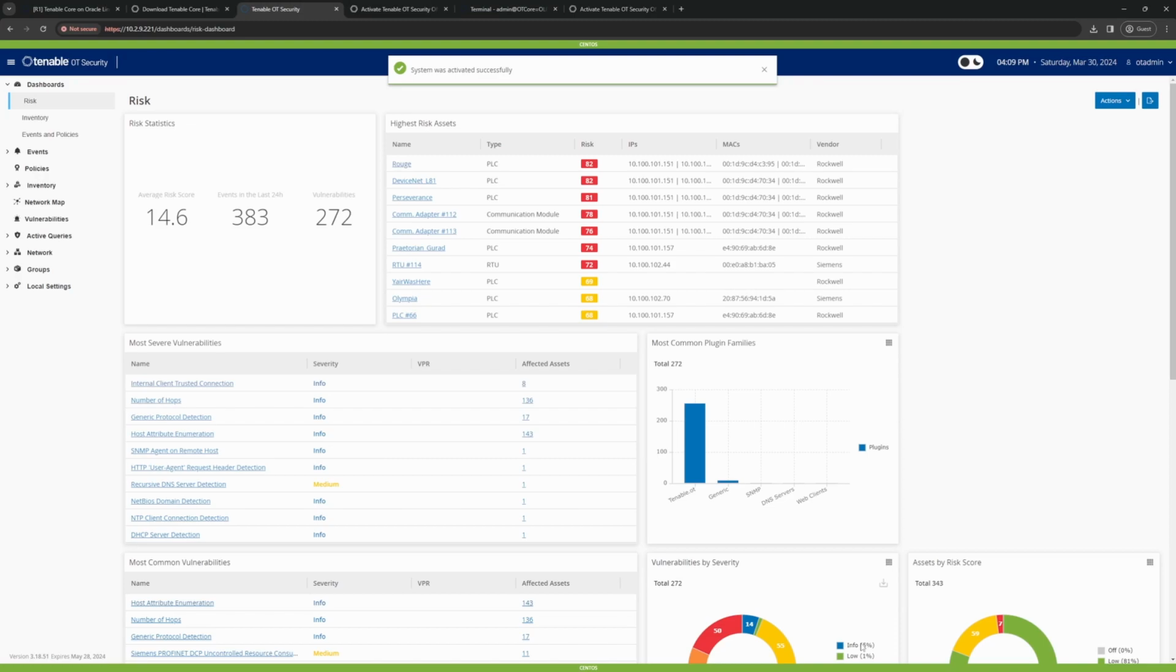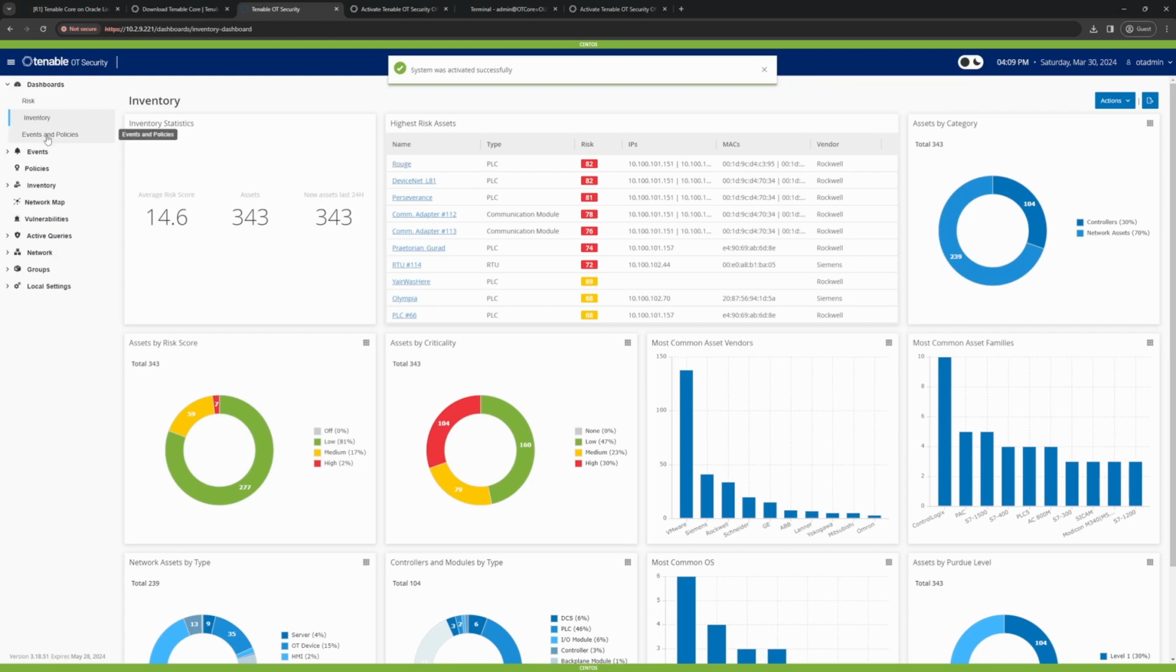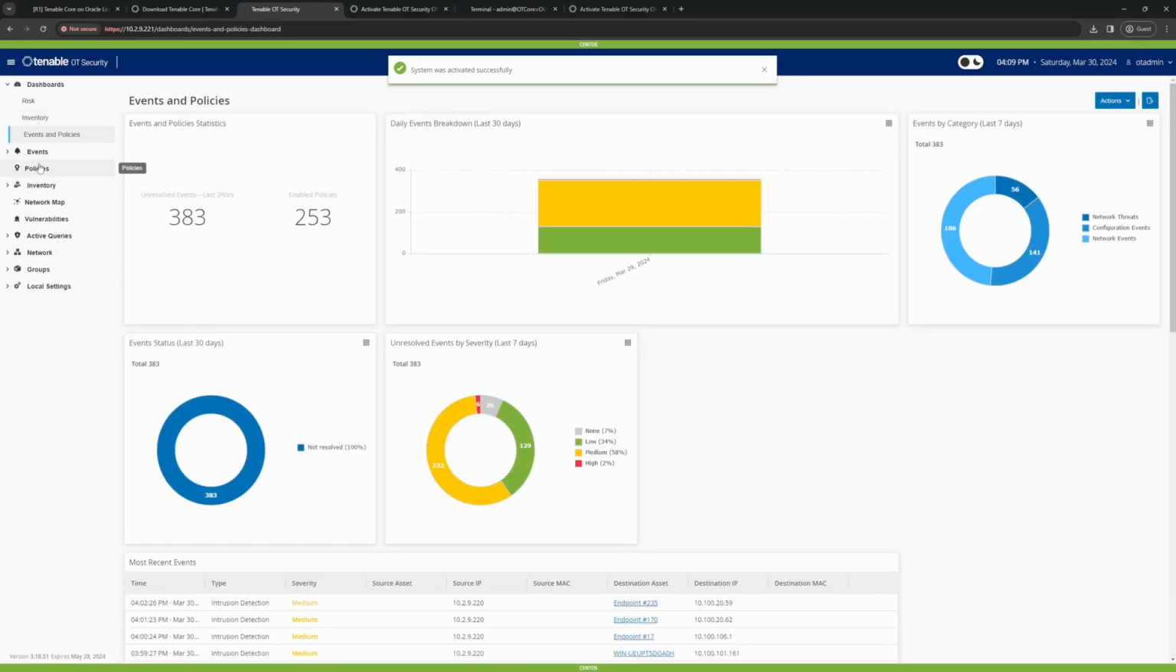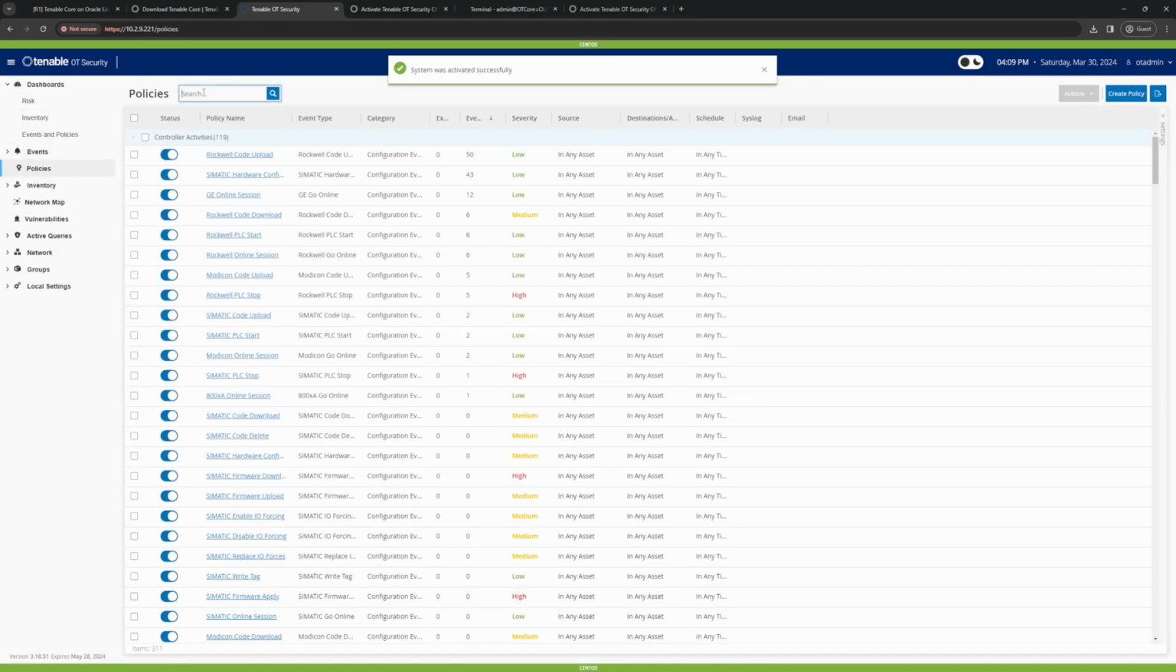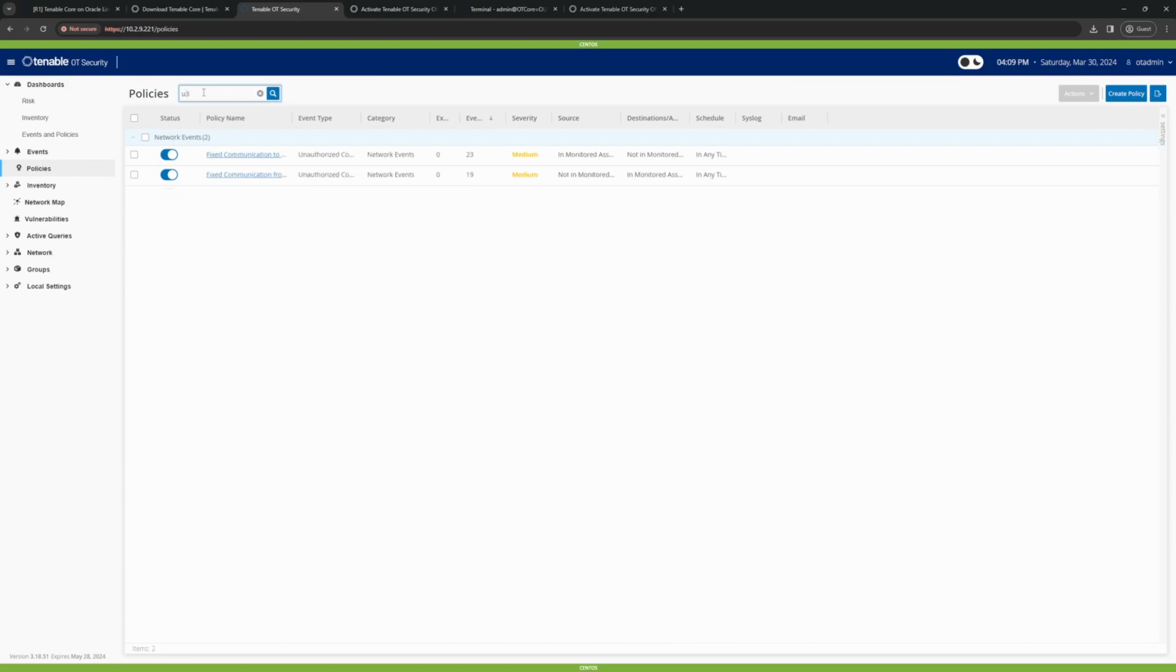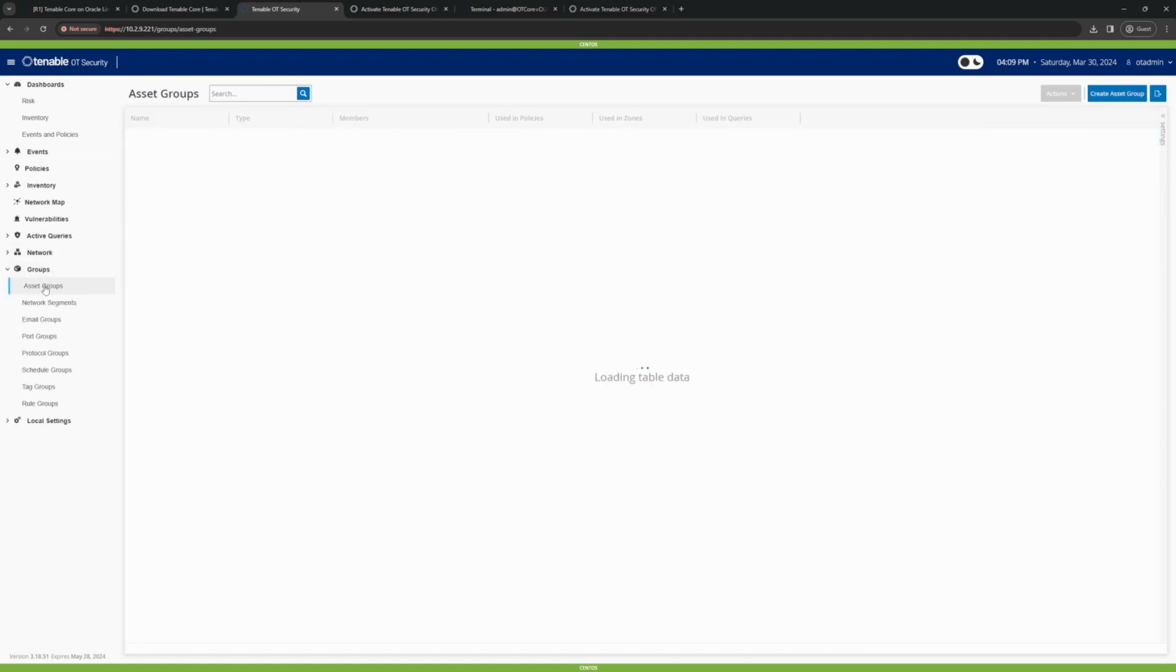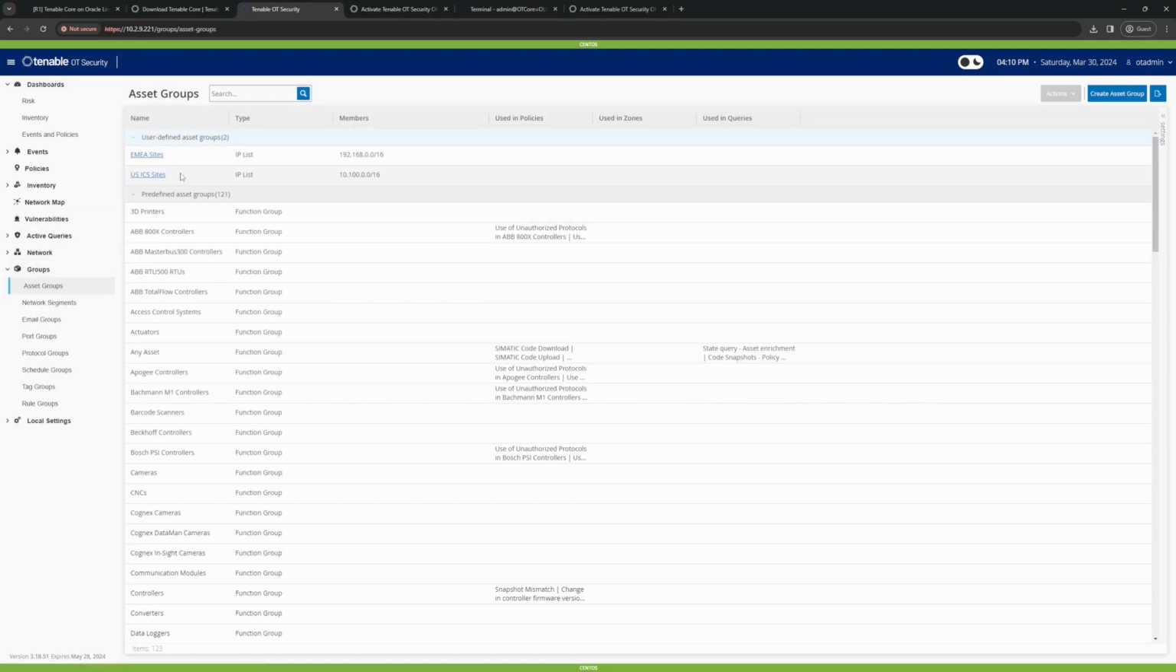Now you'll notice that now our new system says CentOS. This is because this means our backup worked. If we go in, we have our full inventory, we have our events, we have our policies. If we go into policies and I search on U3, you'll see that our user policies made it over. There were several groups that we created. If I go into asset groups, I can see my user defined groups came over. And so all of my data is good.